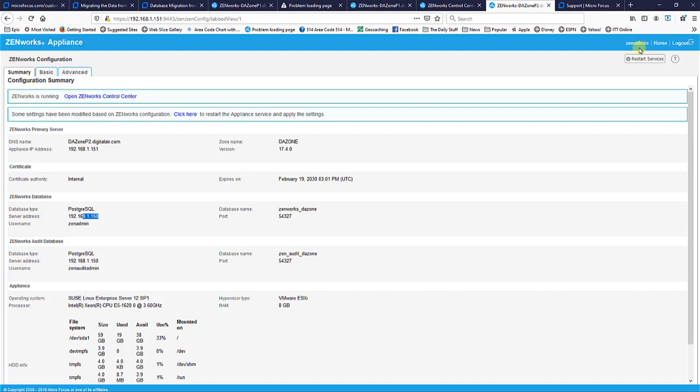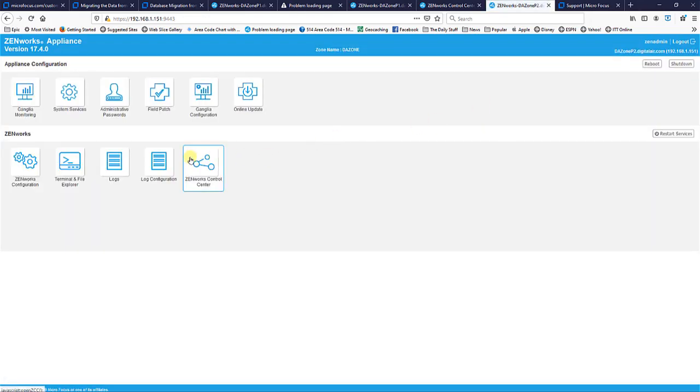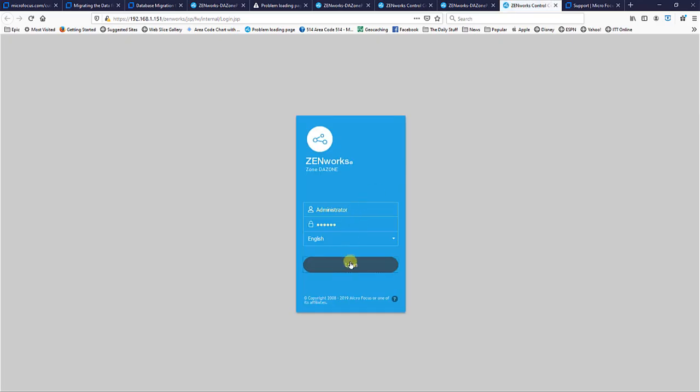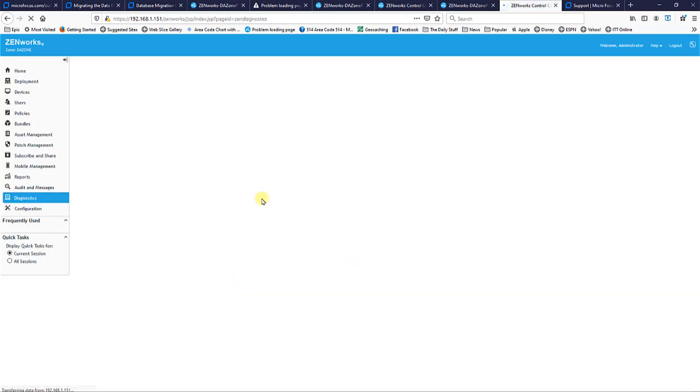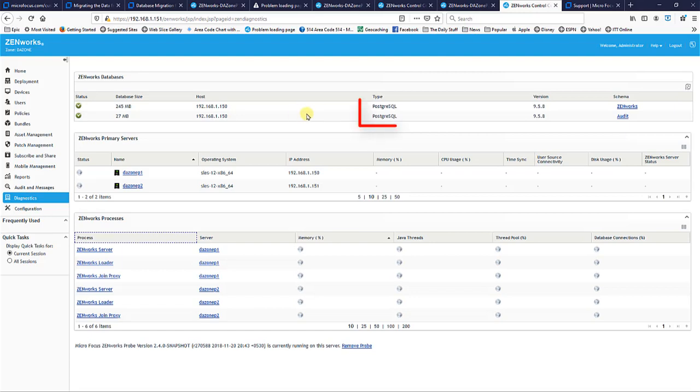If we go home, ZENworks Control Center, and we can connect. So we now have migrated successfully over to PostgreSQL, the two databases. This concludes this demo on migrating using the DB migration tool from Sybase to PostgreSQL.